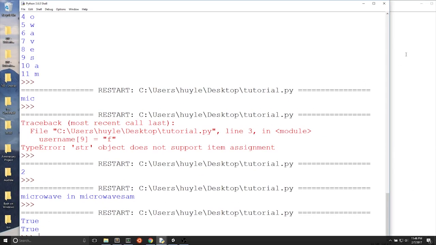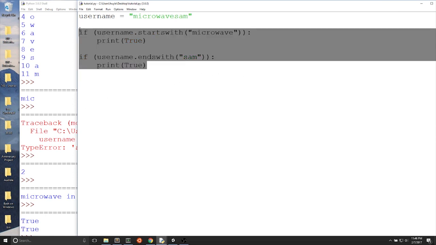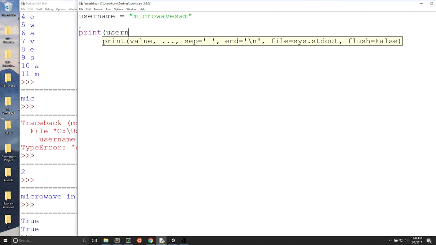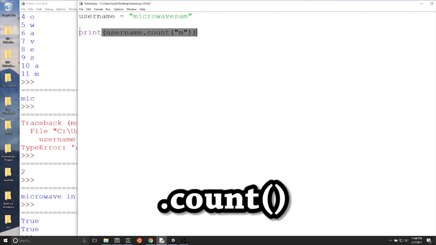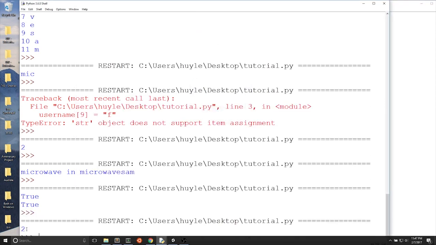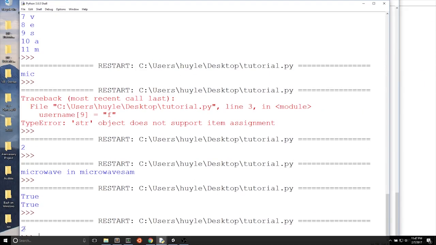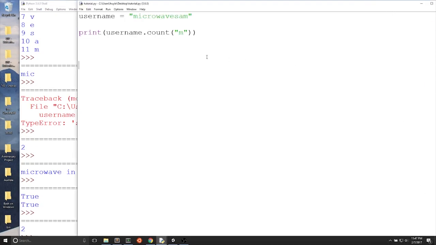Now, you can check a count of a letter in a string without using a for loop. We're using a counter variable, but you can also do this. print(username.count()) with a letter or a string inside the parentheses. When I run the program, I get a 2 like we did when using a for loop. Using .count with a string finds how many of that string is inside microwave Sam. There are 2 m's in microwave Sam.